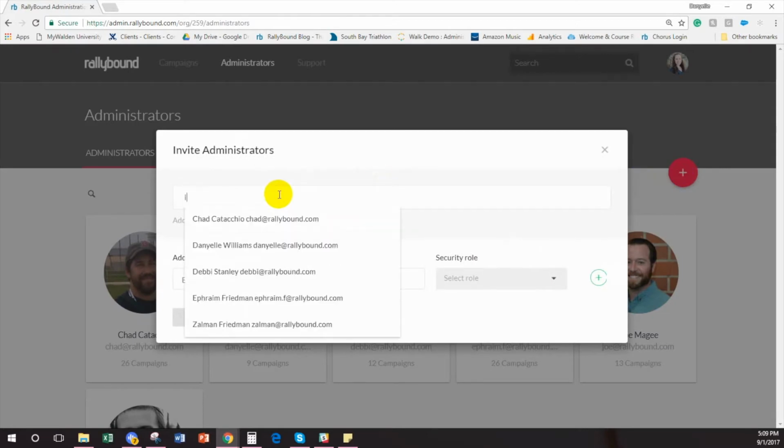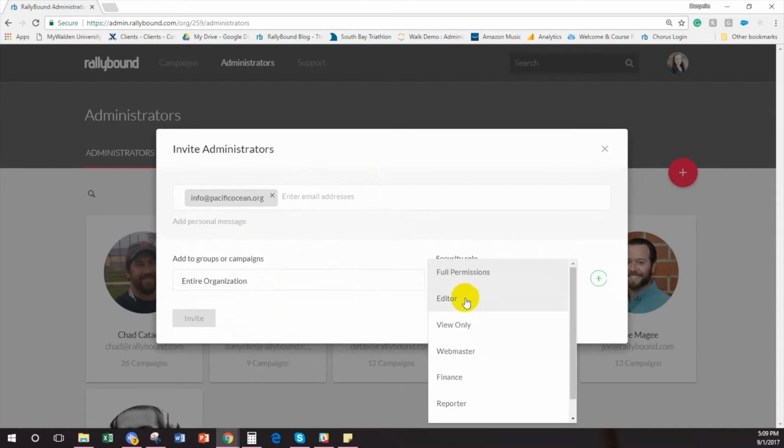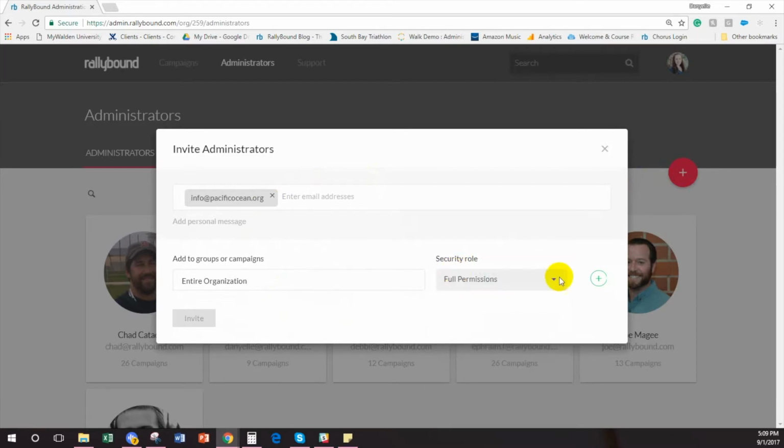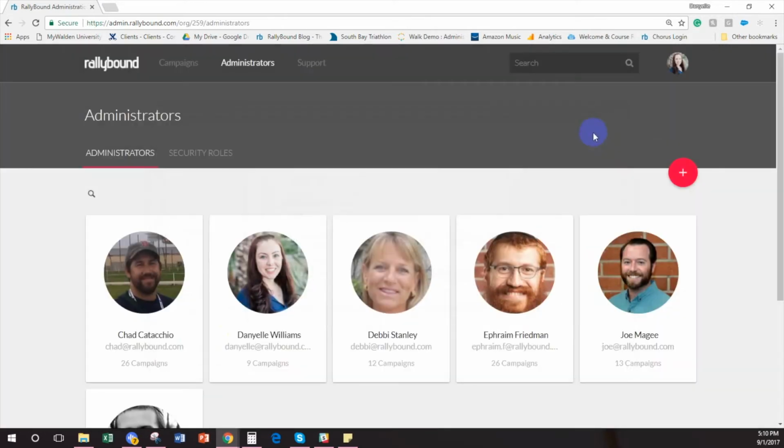I would want to enter info@pacificocean.org, hit enter, and select the group or the campaign. The security role, you can even modify a security role for this purpose if they're only getting notifications. For this example, I'm just going to put full permissions, and then you would invite. You would then go to that email address, log in and create a password, and then that email address will get notified for whatever notifications you set them up for. Now that's on the organization level.